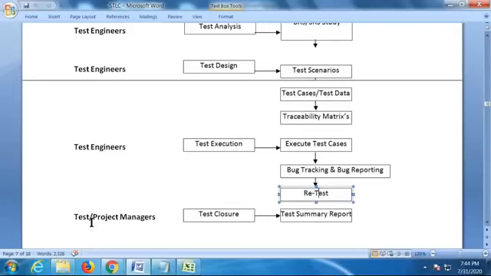So these are the life cycle stages we have in STLC. It's purely the testers' life cycle. We don't allow any developer to be involved over here. Let us see it phase by phase.